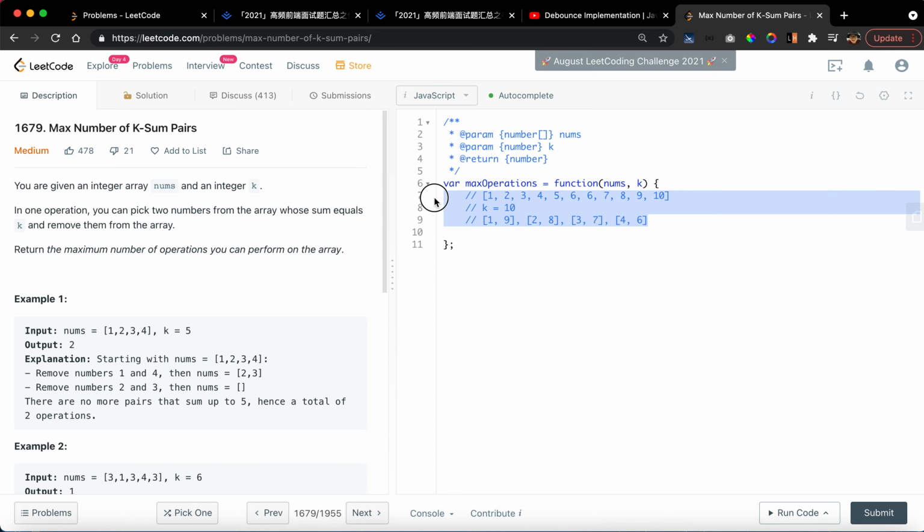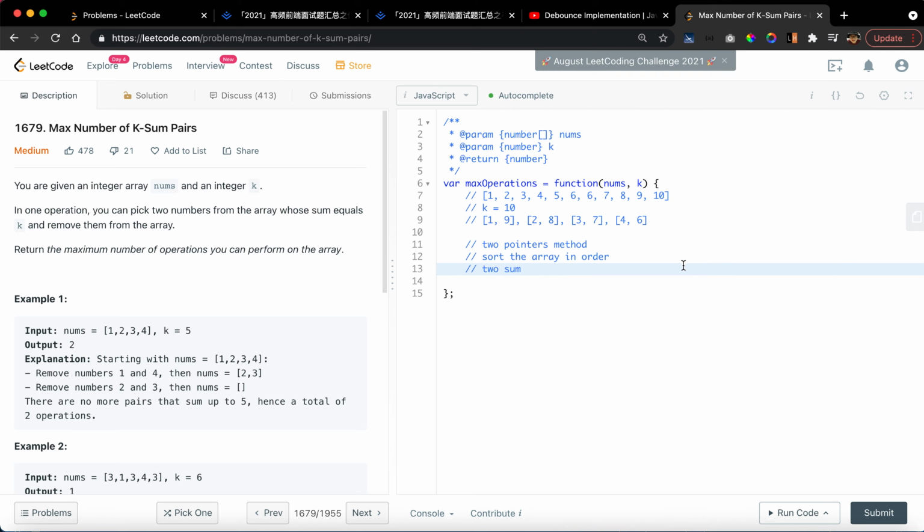This is a pretty straightforward hint, which means to solve this question, we want to use the two-pointer method. And we also want to sort the nums, sort the array in order. It doesn't matter if it's increasing or decreasing order, as long as it is in order, that will be fine. So it's very similar to popular LeetCode questions, like the two-sum problems.